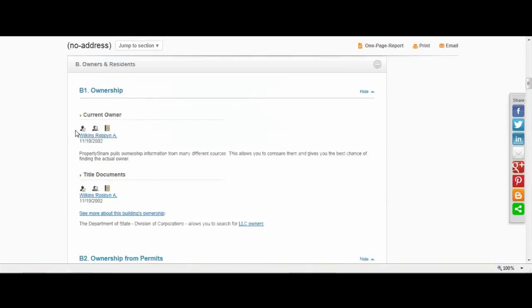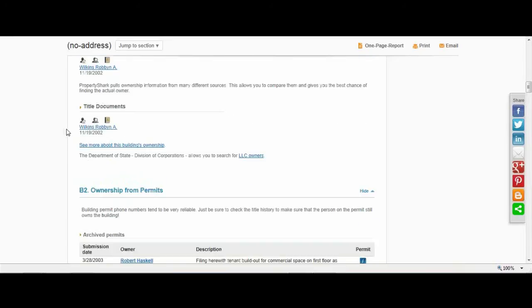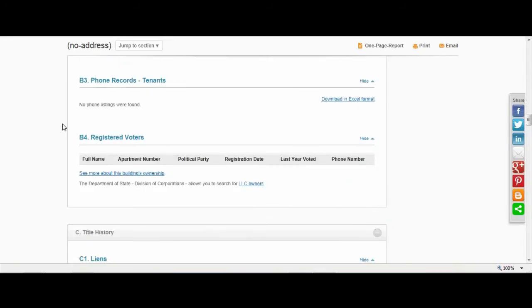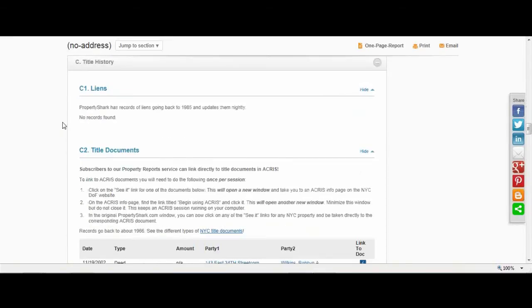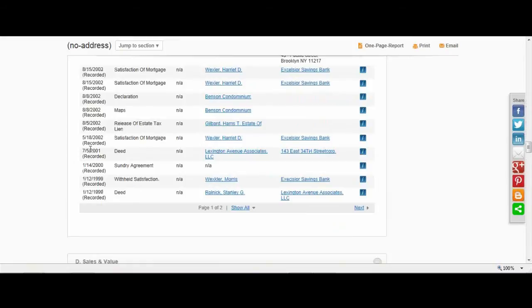Now in the section above, we're pulling ownership information from various sources like title documents, the assessment roll, and also if there's been any HPD registrations, for example, those would be included here. But we also include below the building permits the title history. So you can see all the deeds and mortgages associated with the property. This title documents section is pulling information from ACRIS, the Department of Finance, which we get on a daily basis here in New York City, and we also have links back to those documents.